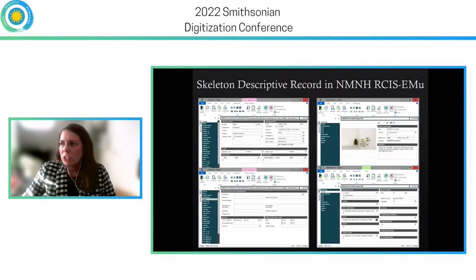So I just kind of want to show you what our descriptive records look like in EMU. As you can see here in a catalog record, we have the taxonomy and the barcode, and there's missing information in the bottom portion. Next, we have the multimedia record, which has basic information such as the creator, and other information such as our rights is still missing.